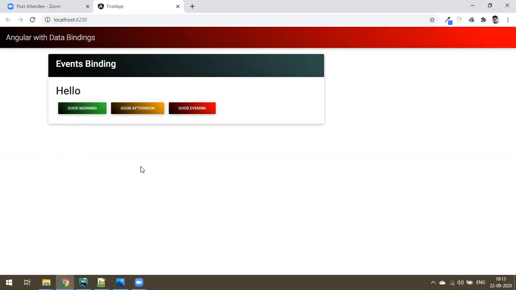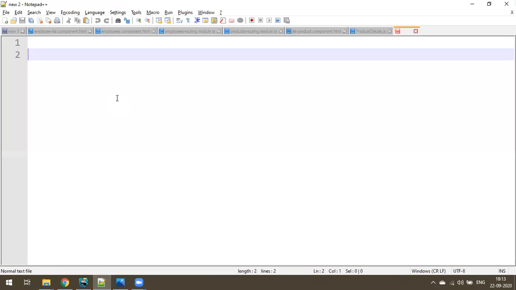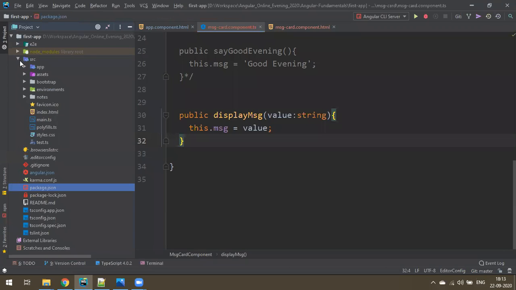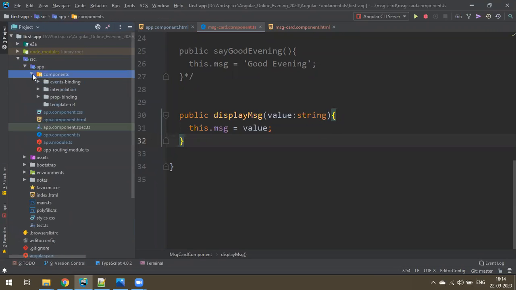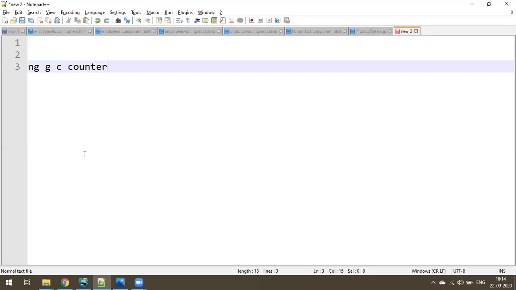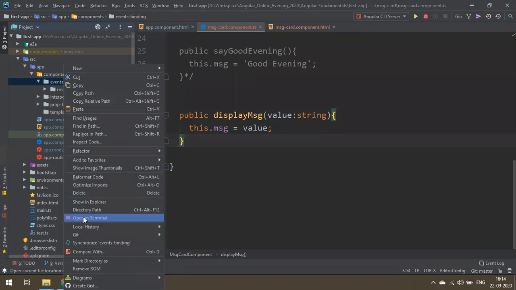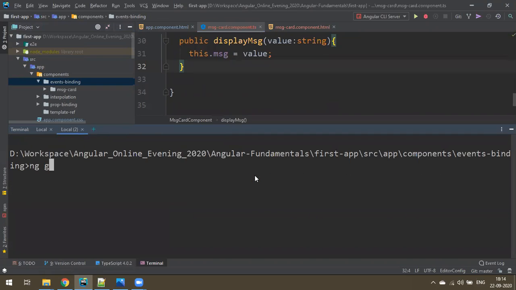So let's create a separate component for that counter. We all know how to create a component: ng g c, and let's say counter is my component name. Let me go to app components. Because we were discussing events binding, this also comes under events binding. So inside events binding, right click, open integrated terminal, ng g c counter.